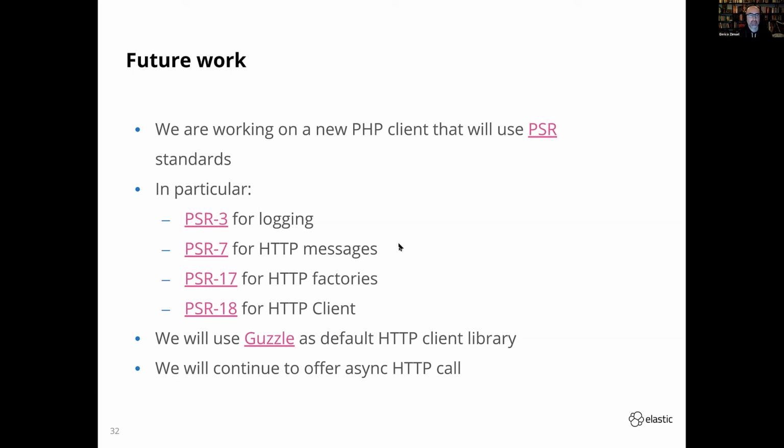So the idea is basically to create the endpoint of the specific API using HTTP message, an object-oriented way to represent HTTP responses and requests. And also we will use PSR-17 and PSR-18 for managing the HTTP client and the factories. That means in the new client, you can inject any HTTP client that you prefer in order to perform the transport, the real HTTP communication between the client and the server.